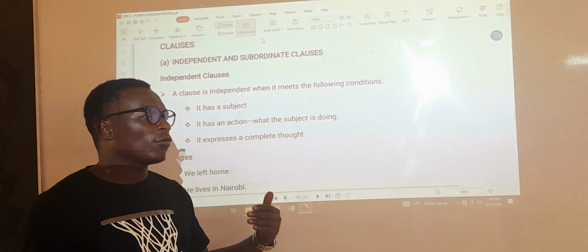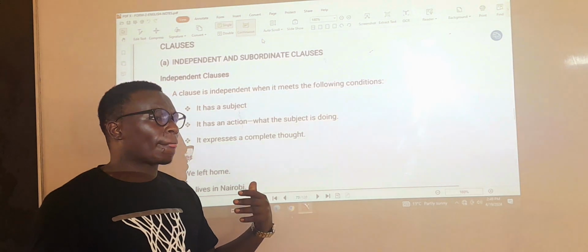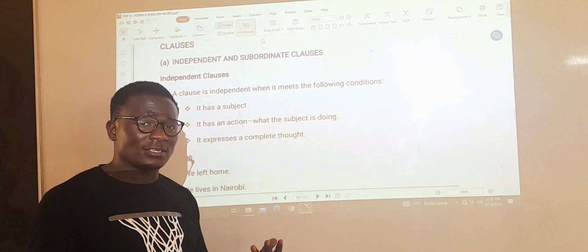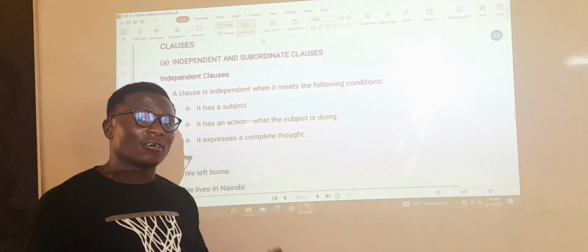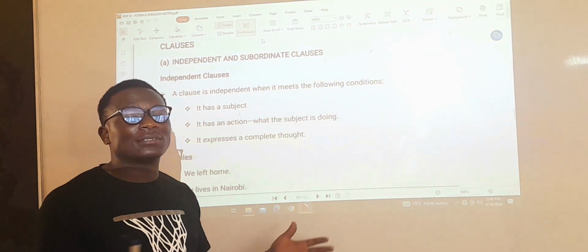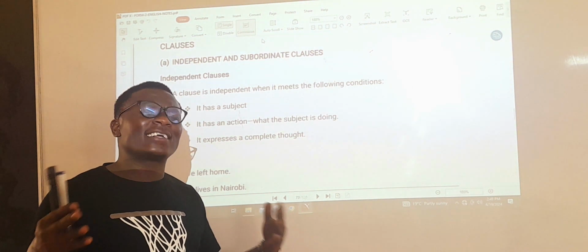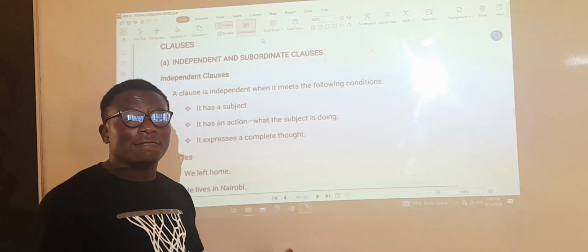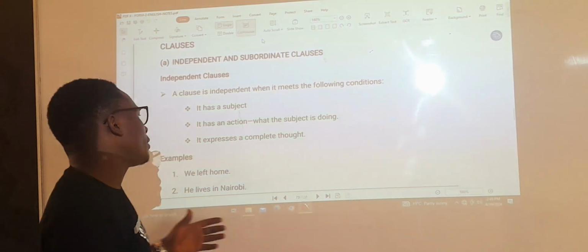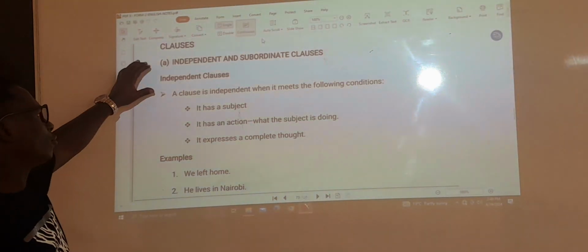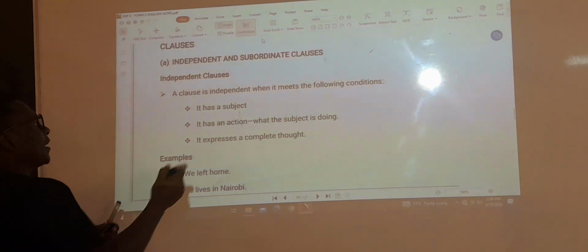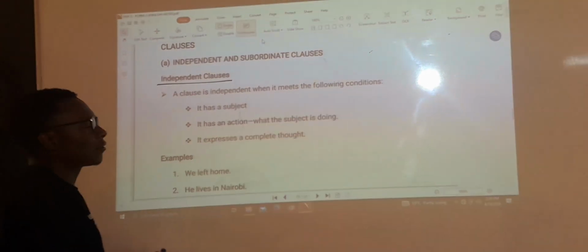And we have what we call the subordinate or the dependent clauses. These particular clauses cannot stand on their own. They need some support. They need extra words to be added for them to convey a complete thought. So, here we are talking about clauses. And the first one that I want us to tackle today is the independent clauses.